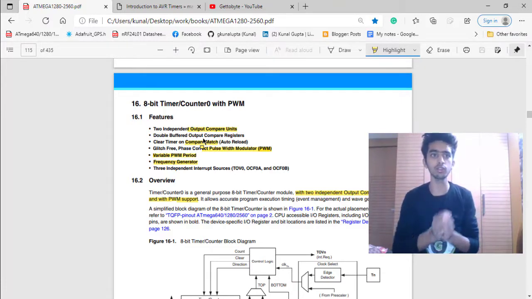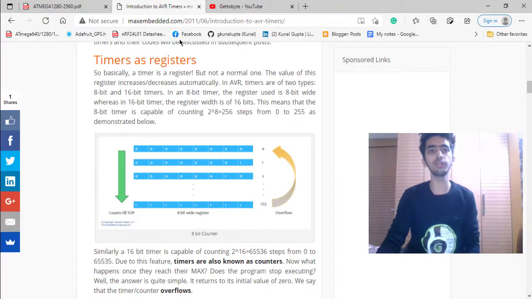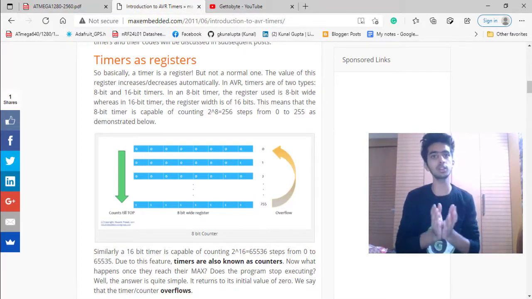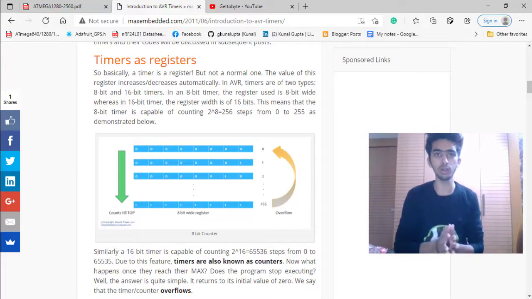which I have made for my understanding. I will also upload it in the video description link, and I highly suggest taking a reference from this website for understanding the timer working and its registers, because it's very good.